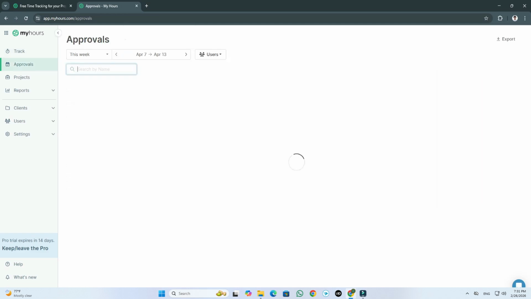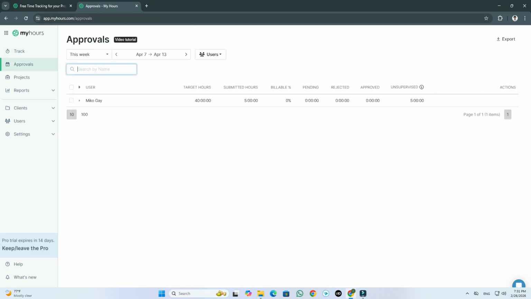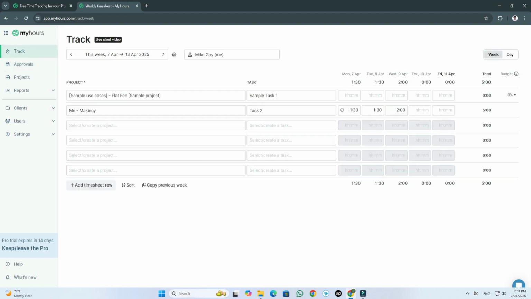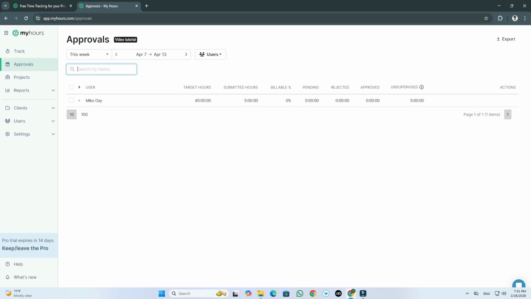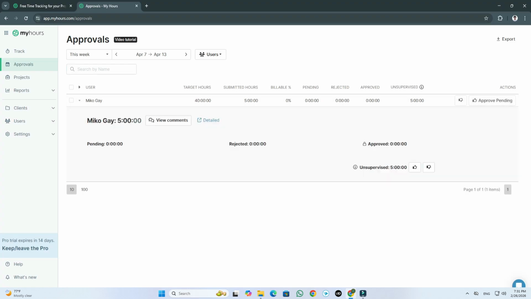Next, we have the approval section. So from here, as you can see, these are our submitted hours, what I did right here on the track section. So we have 5 hours in total. What you want to do next is to approve this. As you can see, it's still not approved. It's still pending.